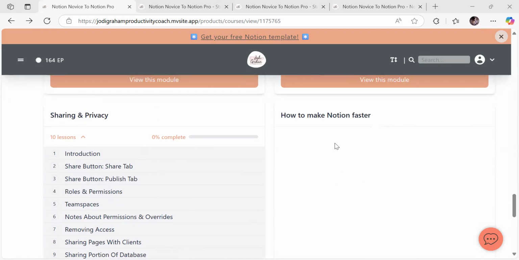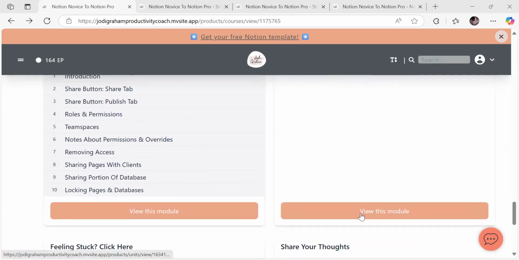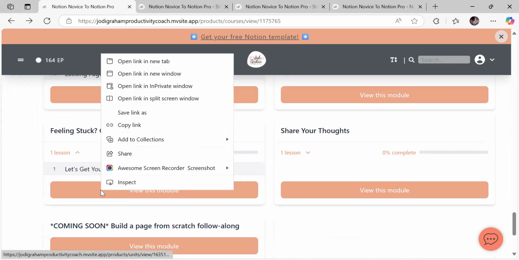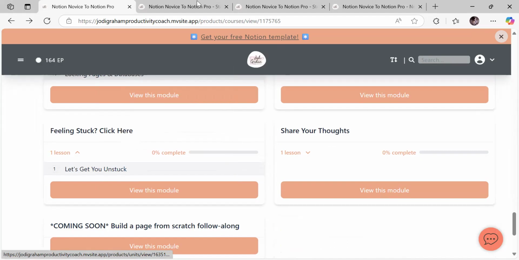It's text only. That's why there aren't any lessons. But if you click on the view module, you're going to learn some strategies and ways to make Notion load and work faster for you. And then below that, we have the feeling stuck module. So let me open that here.